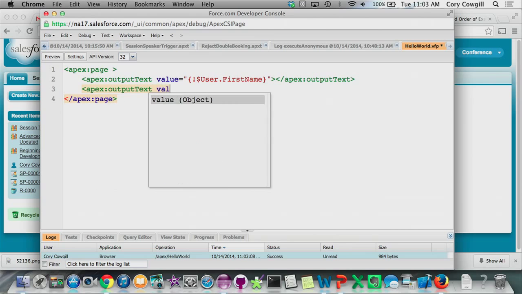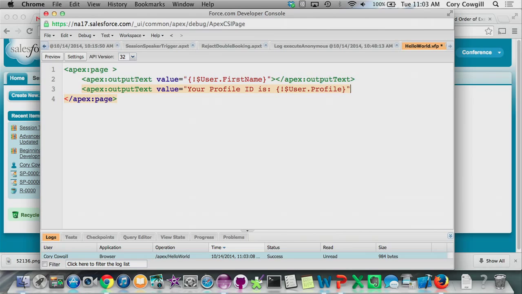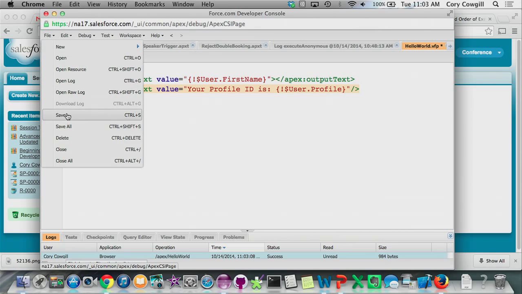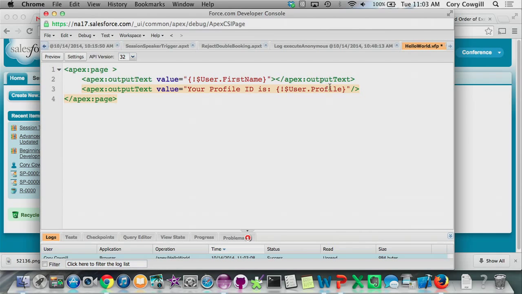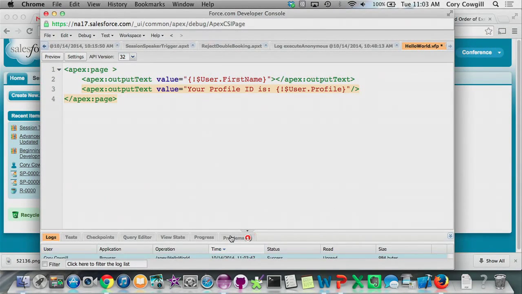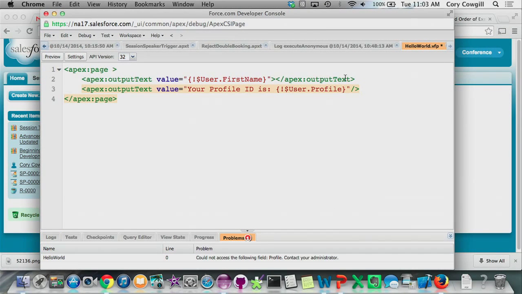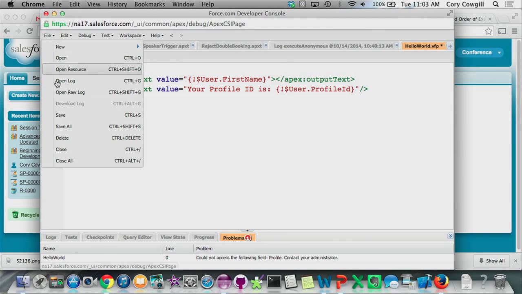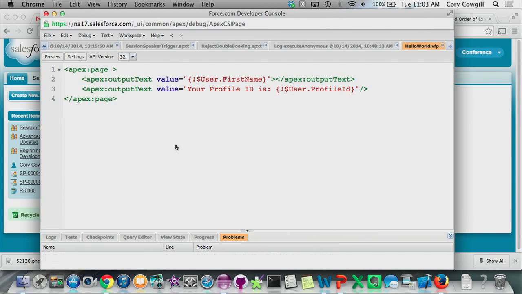Output text value equals, your profile ID is, and then I can say $User.profile. Is it profile or profile ID? We'll see here in a second. I may not like that. Oh, problems. Okay, I didn't like that. Could not find profile. Okay, so it must be profile ID. There we go.